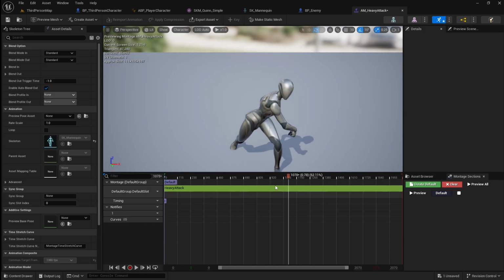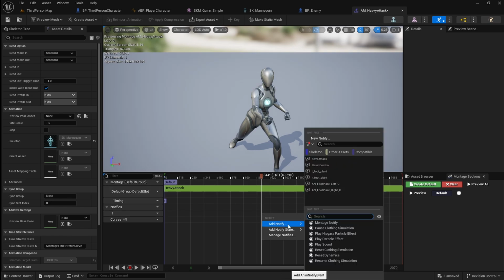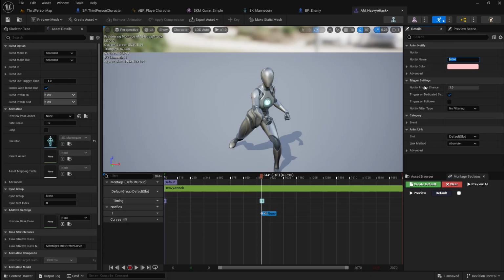Next, move along the timeline till you find the point in the animation when you want to apply the damage. Right-click on the one track, go to Add Notify, then select Montage Notify. Make sure it's in the right position, then name it Attack.